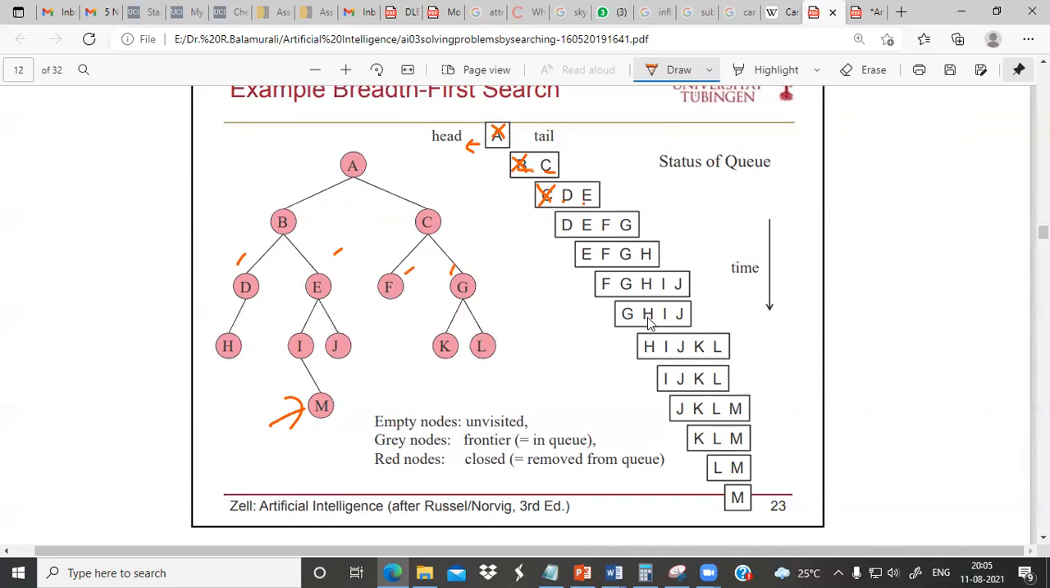Now what's the beginning of the queue? At the front, we have D. Is D the goal state? No. So remove D from the frontier, add it to the explored list and expand D. When you expand D, what do you get? H. So add H to the queue. Now what's in the beginning of the queue? The front of the queue, E. Is E the goal state? No. So remove E from the queue, keep it in the explored list and expand E. When you expand E, what do you get? I and J. So add I and J to the frontier. Frontier is basically the queue. So I and J come here.